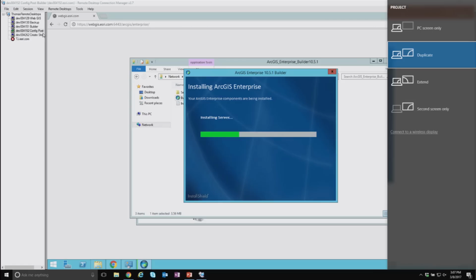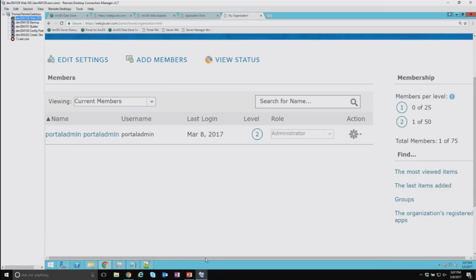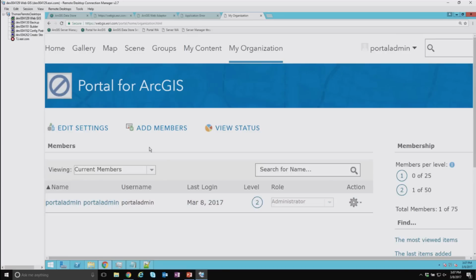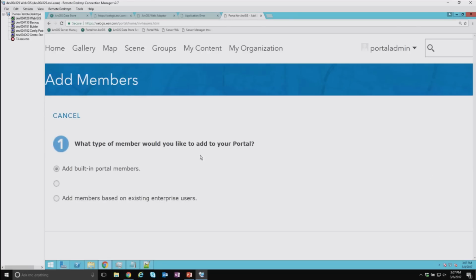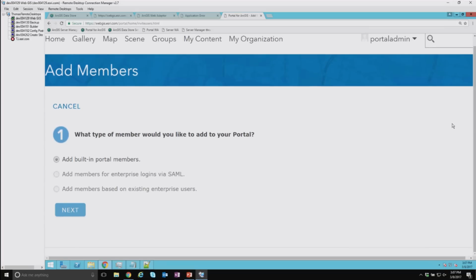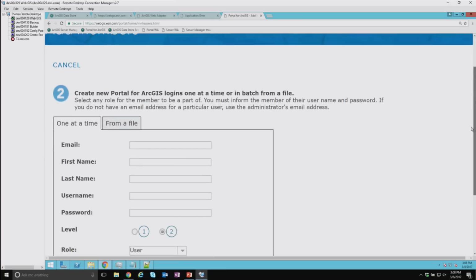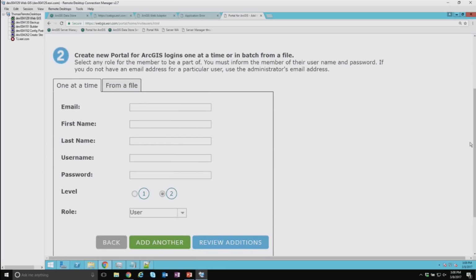So within that site that I have configured, I'm already signed in as an administrator. The first thing I want to do is add some members. If I click on Add Members, I have three different options initially of what kind of members I want to add to this portal. You can add enterprise users, either SAML or IWA or Active Directory. But in this case, our portal is using built-in security, so I'm going to leave that option checked and click Next.